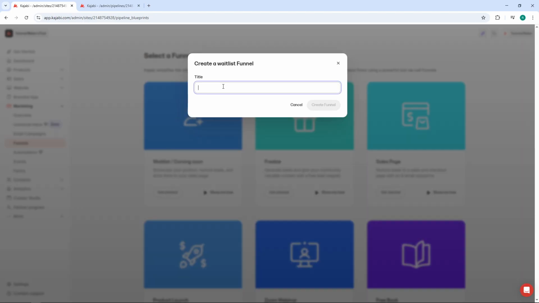Next, you'll be prompted to enter a name for your funnel. Choose something descriptive that helps you identify its purpose at a glance, especially if you plan to run multiple funnels simultaneously. After entering the name, click Create Funnel. Kajabi will now load and generate your funnel. This may take just a moment, so be patient.